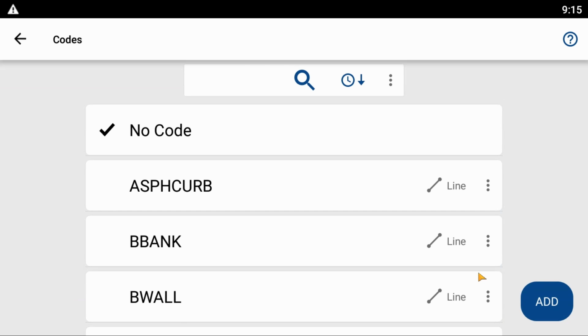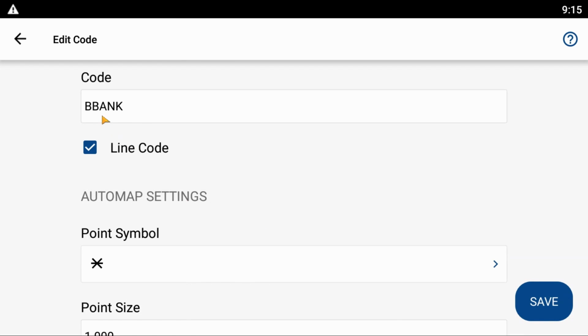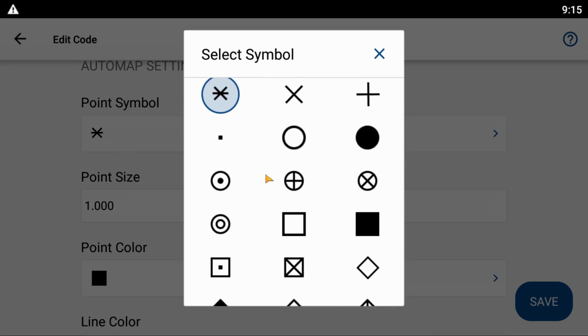And what I'm going to do is hit those three dots and the edit and delete menu is going to pop up here. I'm going to select edit, and you can see here that I can change the name of the code. And what I'm going to do is add a 2 to the end of B bank. And then if I scroll down here, there is the point symbol option. In this case, I'm going to choose something more appropriate. Let's choose a black box.